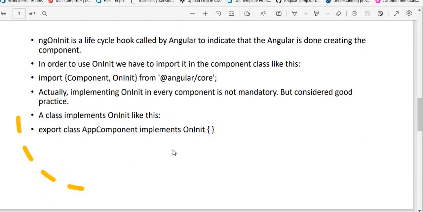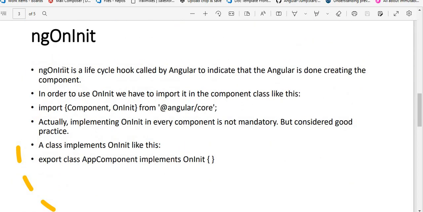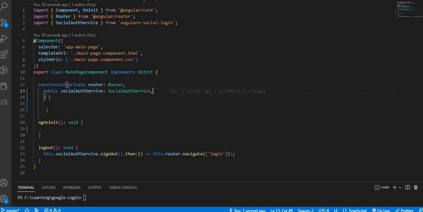So let's now move to ngOnInit. ngOnInit is an Angular lifecycle hook which is called after the constructor is created. When the constructor is created, ngOnChanges is called first, and after that the ngOnInit function is called. So how can we use it? If you want to use ngOnInit, first you need to implement the OnInit class. If we don't import it, it throws an error, so we need to import it from Angular core.